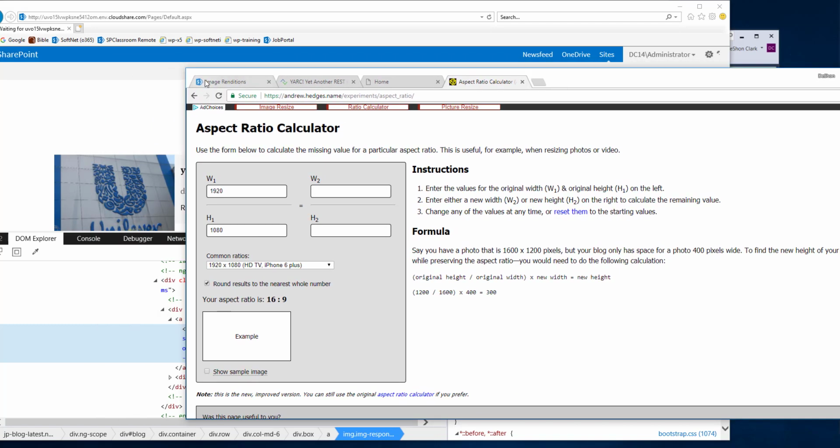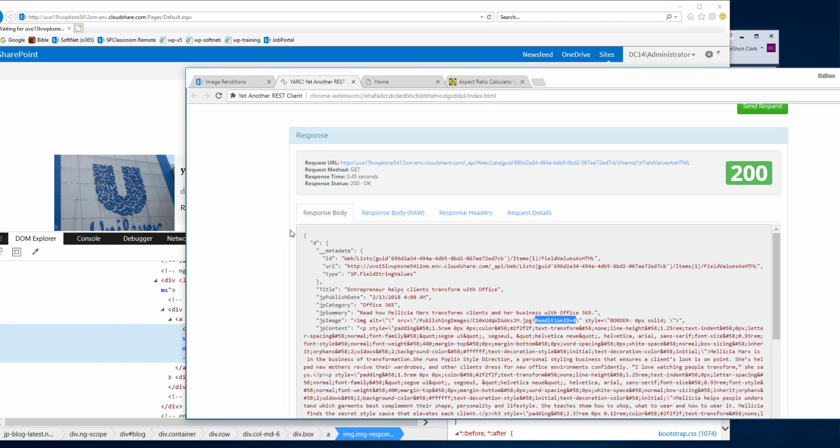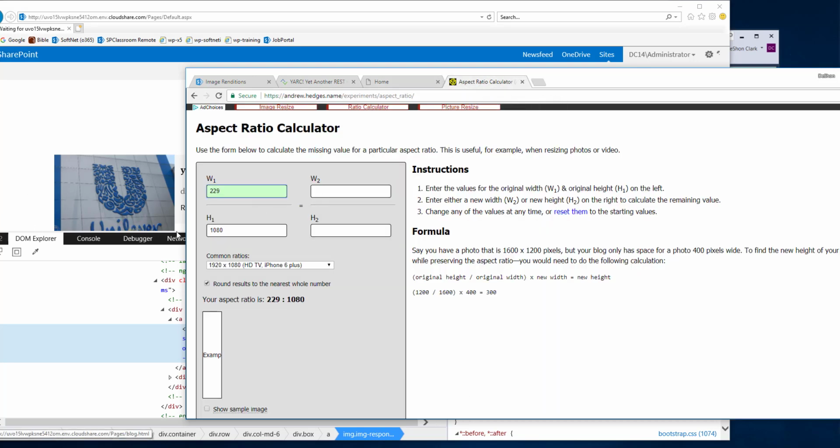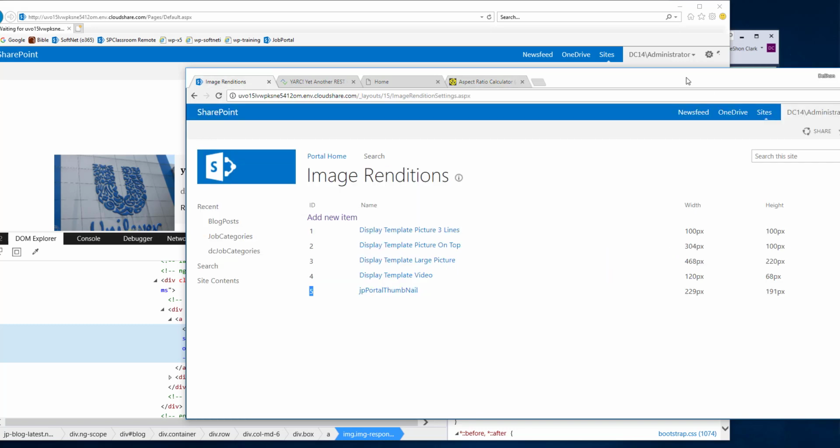This is exactly what we need. So what we want is 229,191, right? All right, so that's what we're dealing with. So now let's say we want to bump this up. Okay, let's go 750. My height value should be 626. So 750, 626. Now we fixed that.